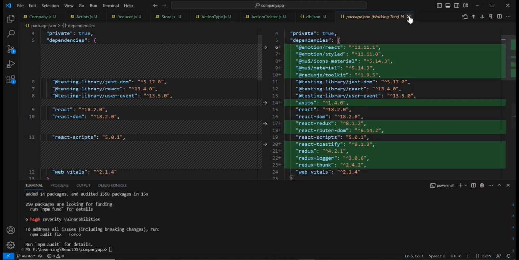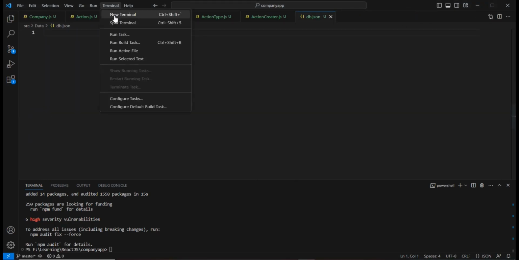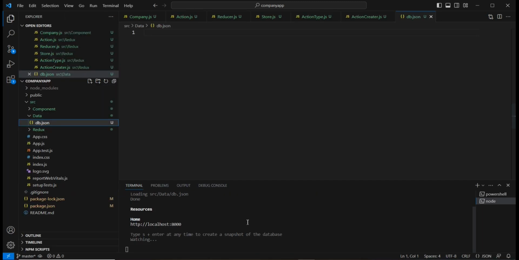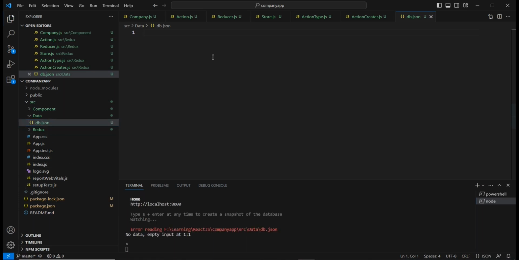From our application, let me create one more new terminal. And here, json-server with the watch option, this is the syntax. Then I'm going to use the particular JSON file. I have provided the complete path. So finally I'm going to run our API on port 8000. Okay. Let me execute this one. Currently it doesn't have any data. So let me define some data.